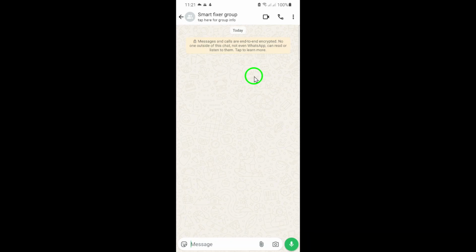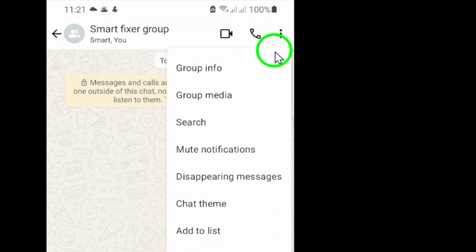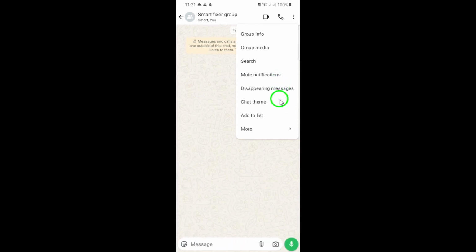Now, look at the top right corner of the chat screen. You'll see 3 vertical dots. Tap on these to open additional options. From the Options menu, tap More. This will open a submenu with extra settings and options.